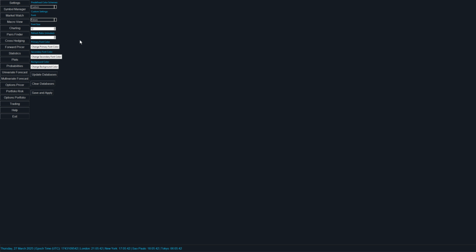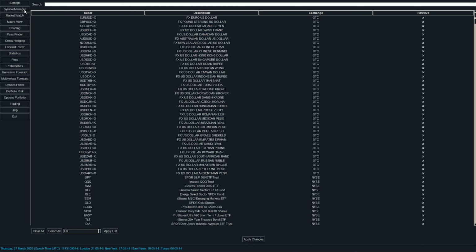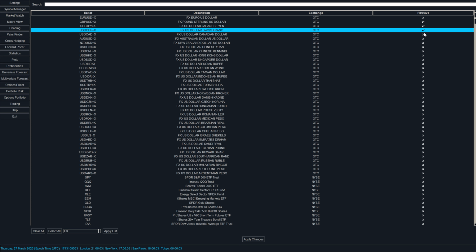Next, the Symbol Manager tab, where you can select all the instruments that you would like to be included in the database and download historical data. We have predefined a few lists to make your journey easier. However, if you would like to view just a particular set of instruments, you can here just checkmark the ones you are interested in. Next, the Market Watch.